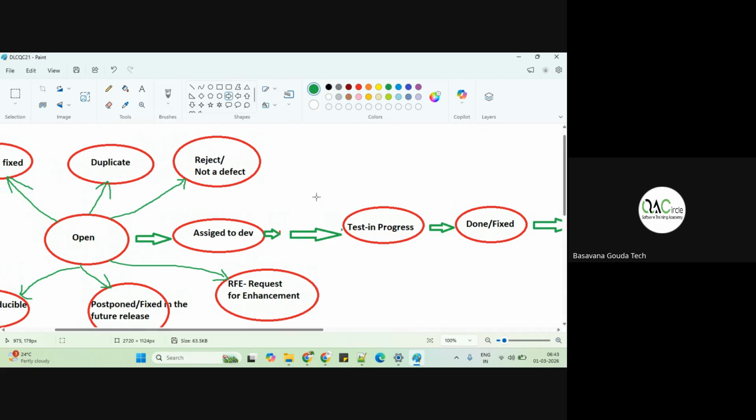What have you written in the last line? Can you read it? Last line. And then they will report it to the developers.